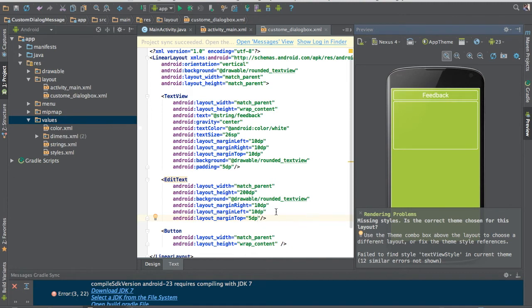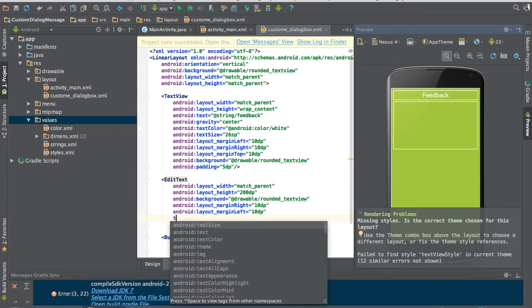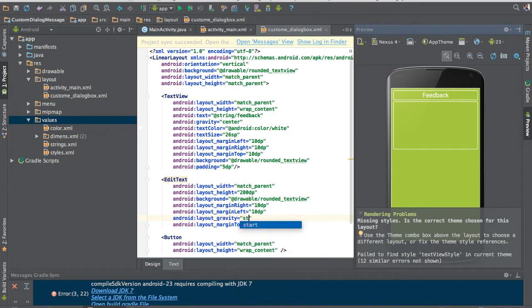Okay, let's go for the color. Text size, like layout gravity. Yes, start. I'll start writing from there. Let me see.